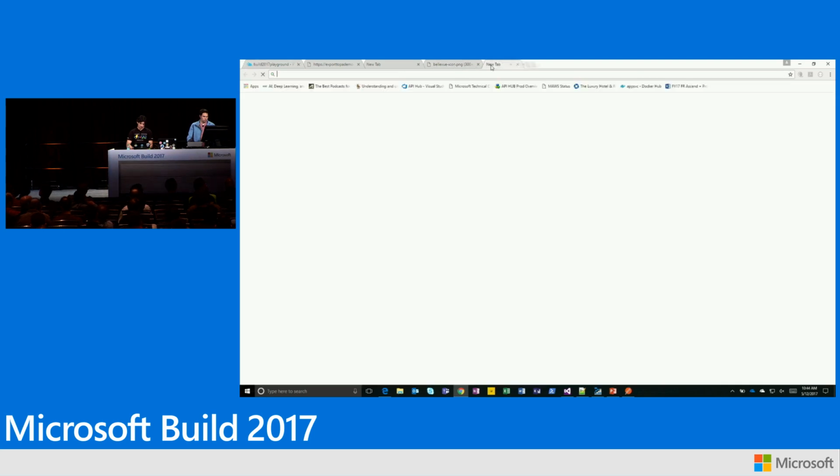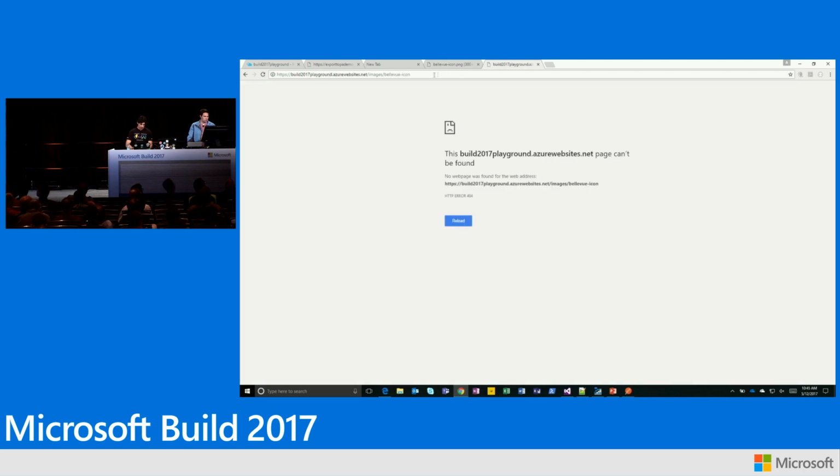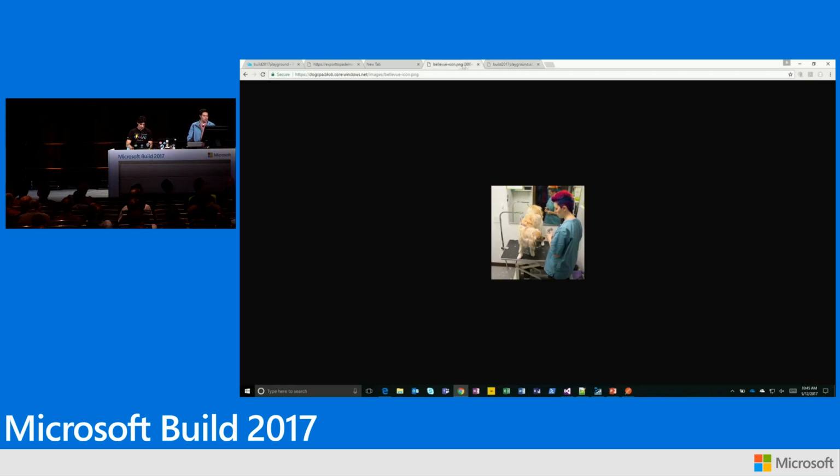So this one is Bellevue icon. So we just have to replace this with Bellevue icon, and it should route to the same backend. Let me just see if I did this right.